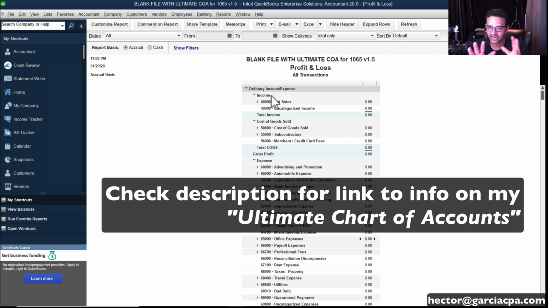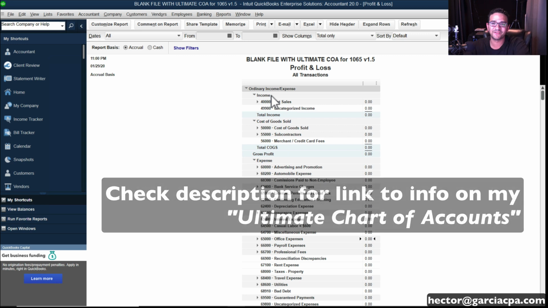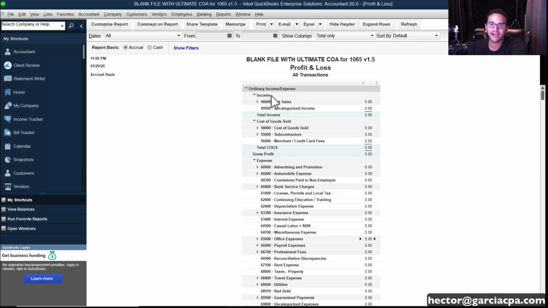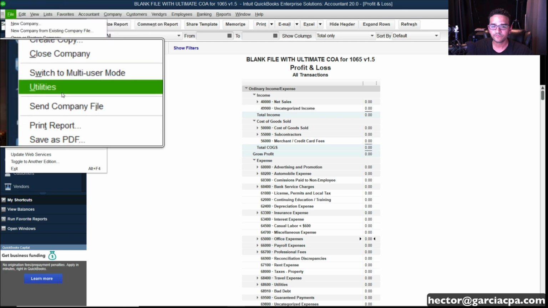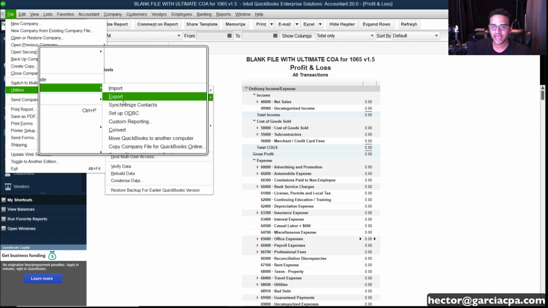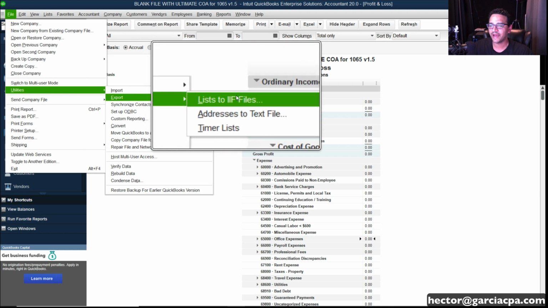But the generic concept here is I love this chart of accounts, and I want to apply this chart of accounts that's clean and awesome into my existing company file that already happens to have a chart of accounts, but it's sort of kind of messy. So if you happen to have something like this, you can export a chart of accounts from an existing QuickBooks file. I'm going to click on File, Utilities, Export, List to IIF.